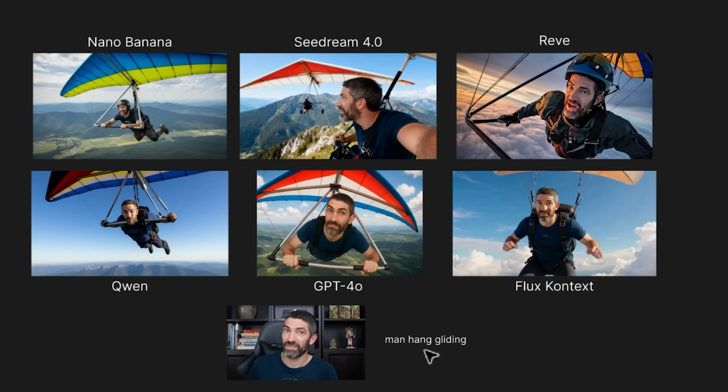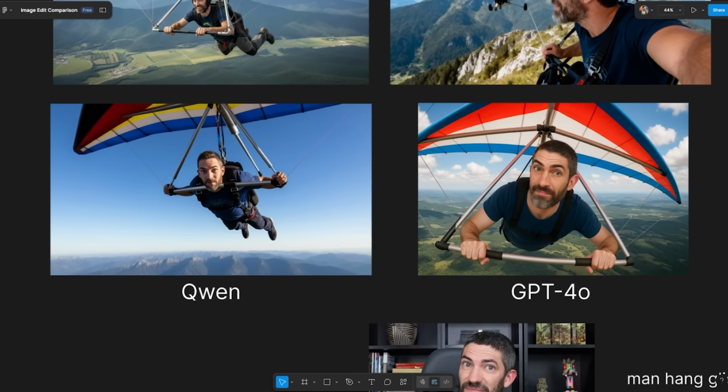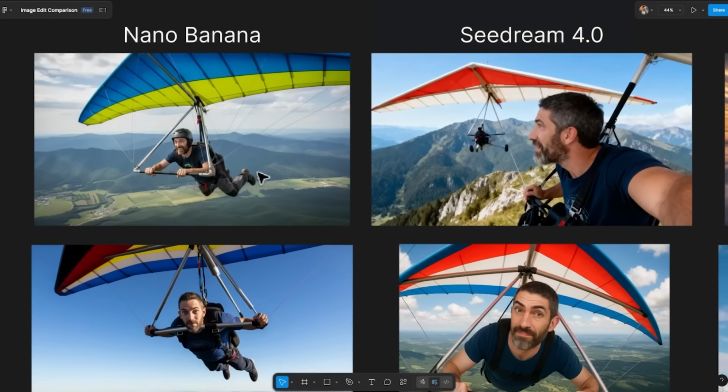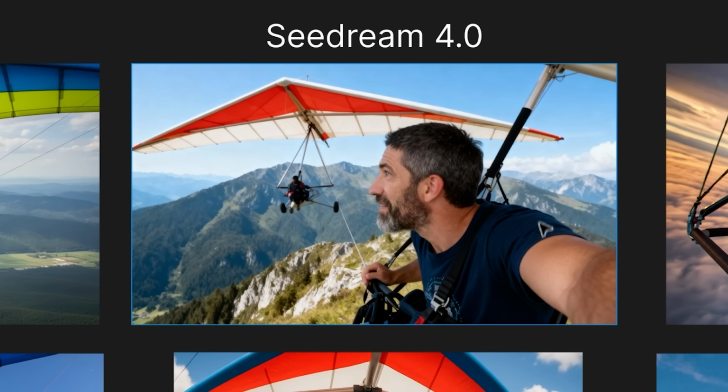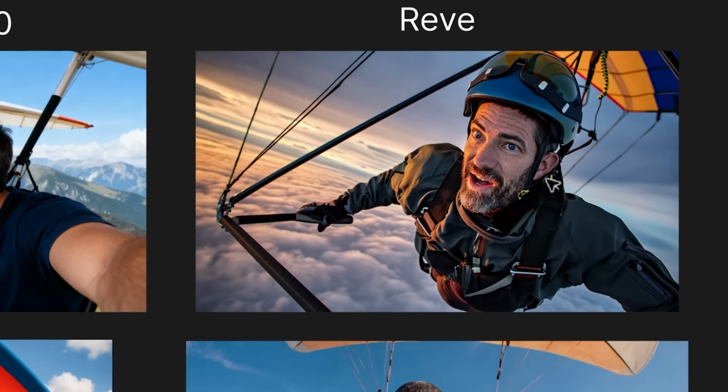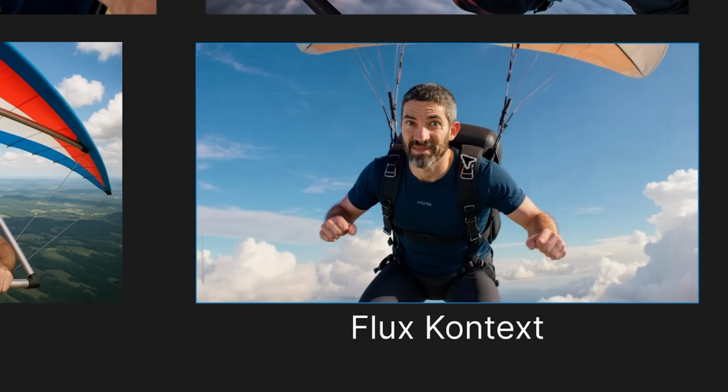There's one more in this style, me hang gliding. All the same stuff. Doesn't look that much like me in ChatGPT or Qwen. Nano Banana sort of looks like me, has a really good image though. Seedream looks just like me, and actually has a pretty decent generation in this one. Reve looks great, pretty solid image. Flux Kontext, great job on the face, but I'm not even hang gliding.